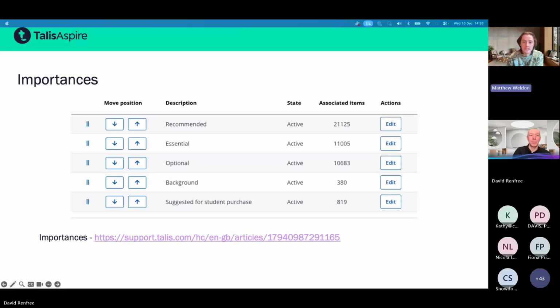The first of which is importances. Selecting an importance for an item, as you'll be aware, is a useful way of guiding your students. It can also be a really useful way of informing the library about potential acquisitions that they might have to make. These importances are entirely within your control, and you can set them.